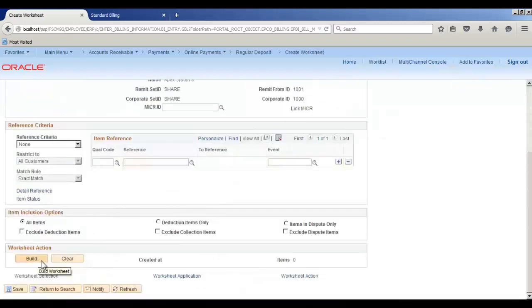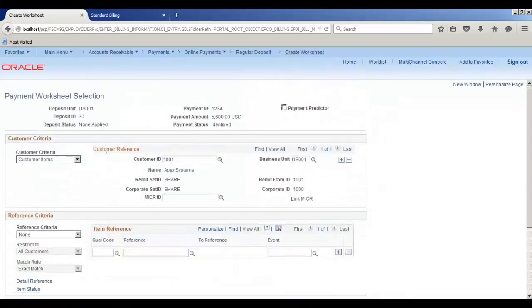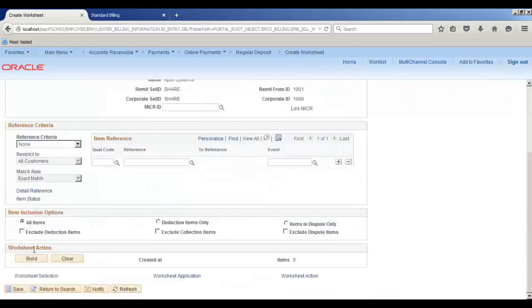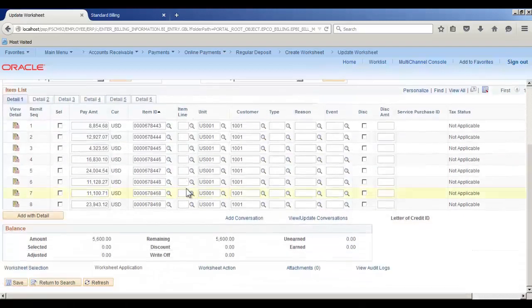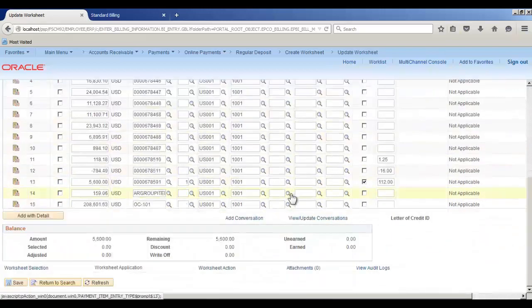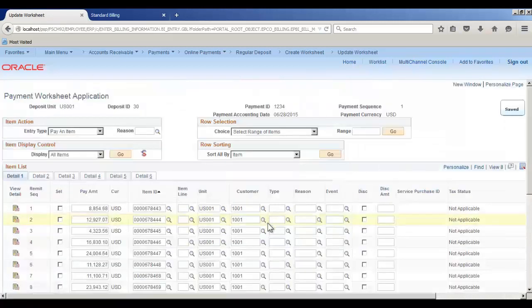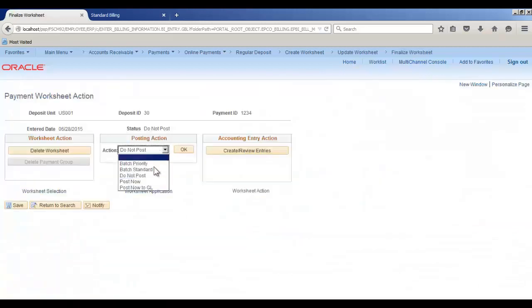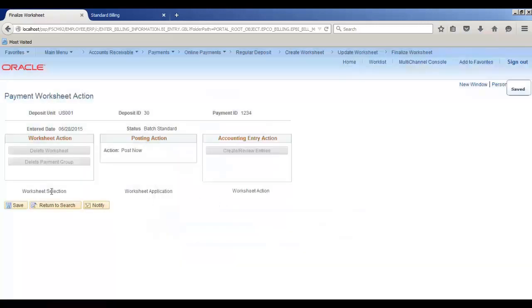Now apply payment. It will open a create worksheet with the customer ID name. Now create bill. It will show all the items that need payment. Amount to be applied is 5600. Click here, select this one, remove that discount, save it. Go to worksheet action and post now. Okay, save. This way we have applied the deposit payment to the bill that we have generated previously.